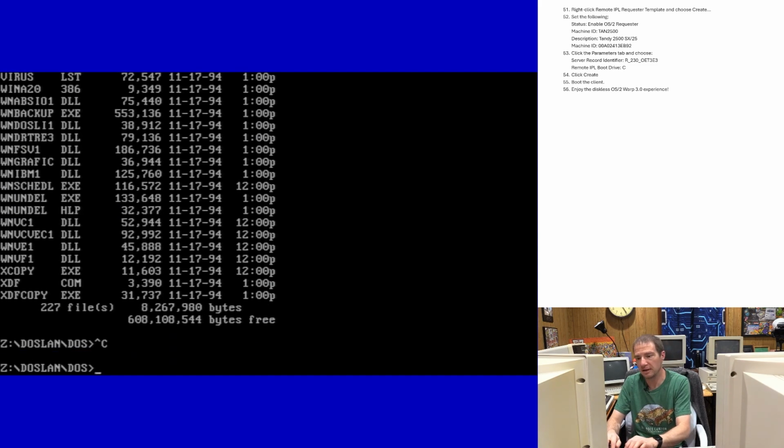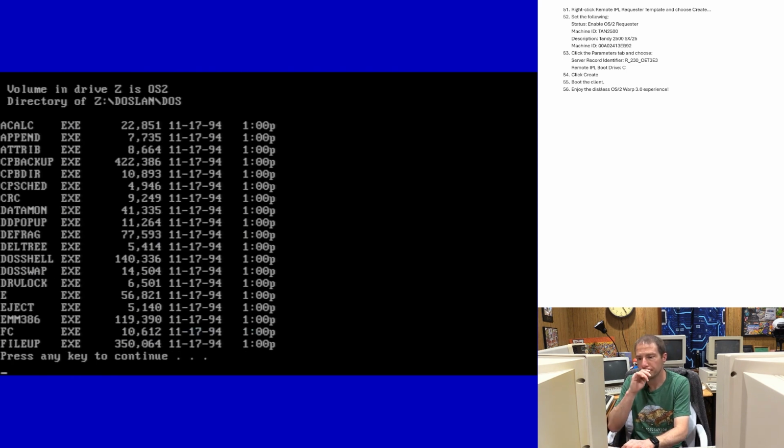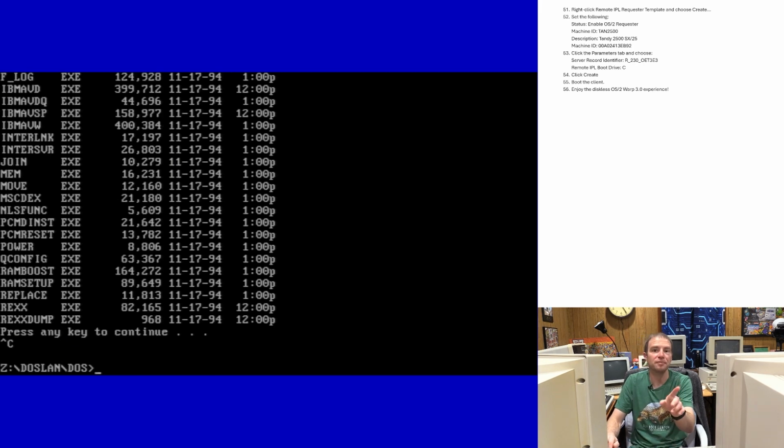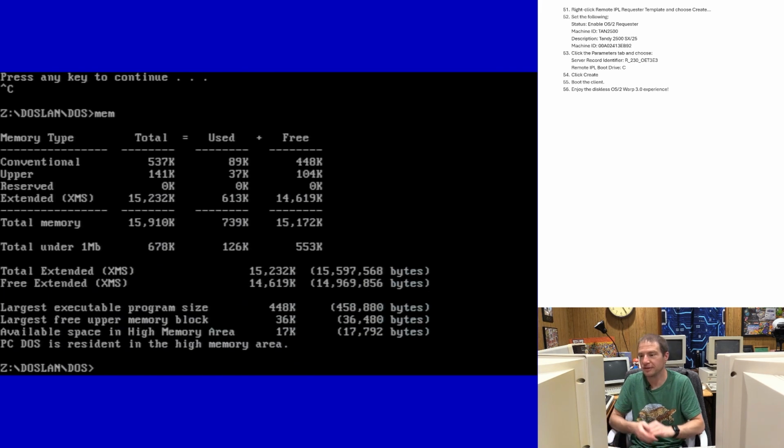I basically have, let's see, we have start.exe /p. We have DOS swap, eject EMM386. Actually, what do we have for memory, by the way? Conventional memory free. So, yeah, 448K largest executable program size.